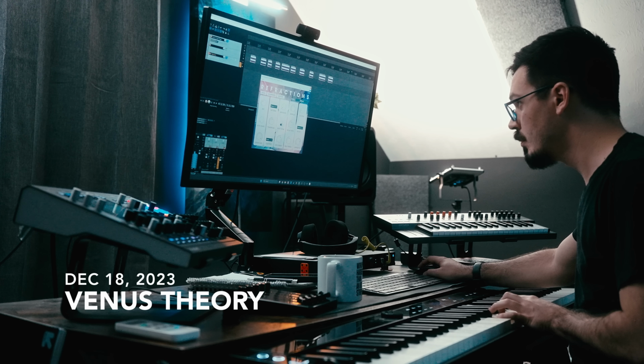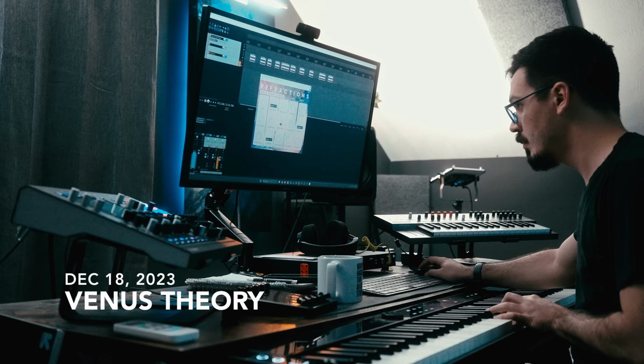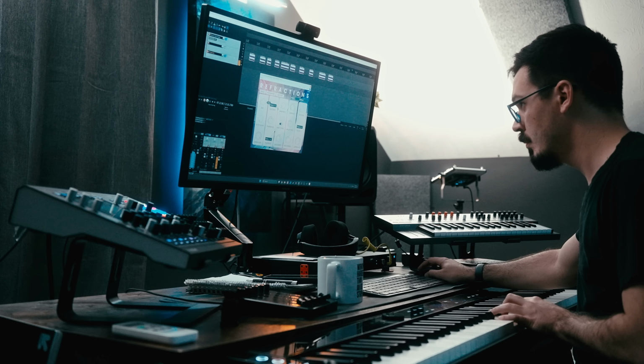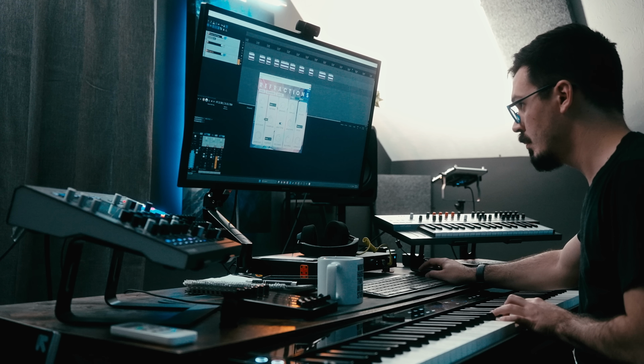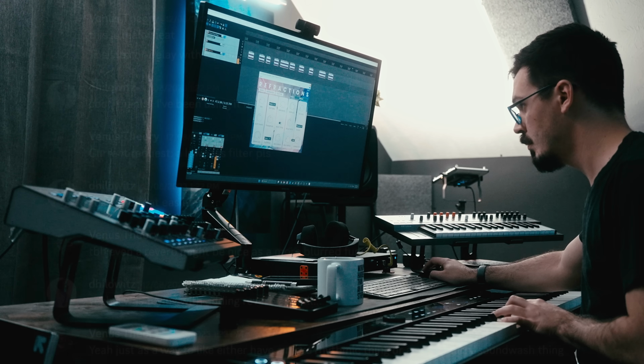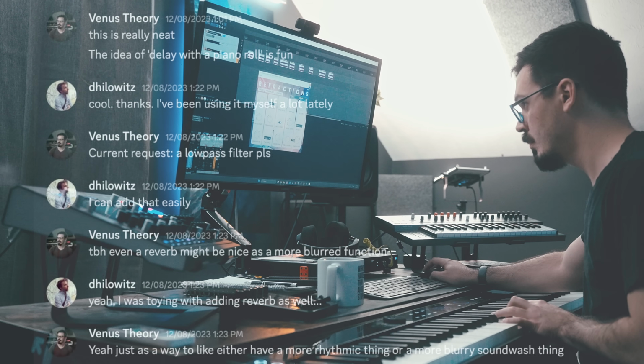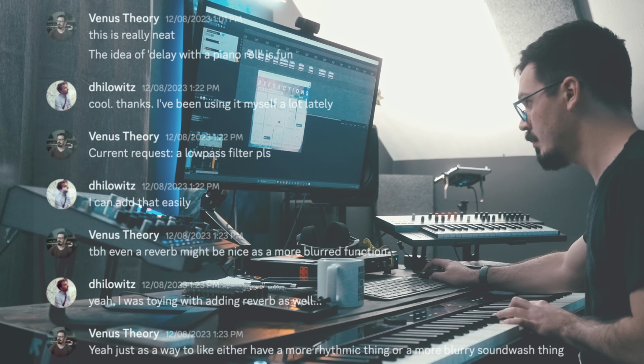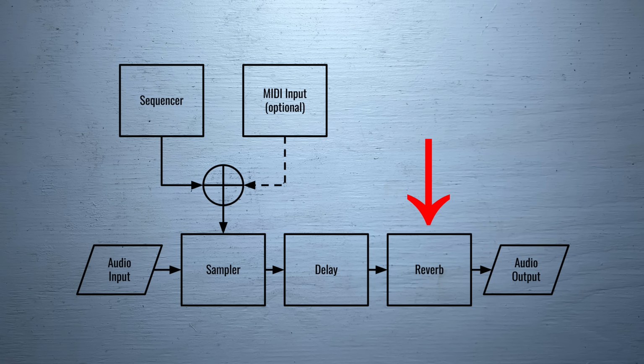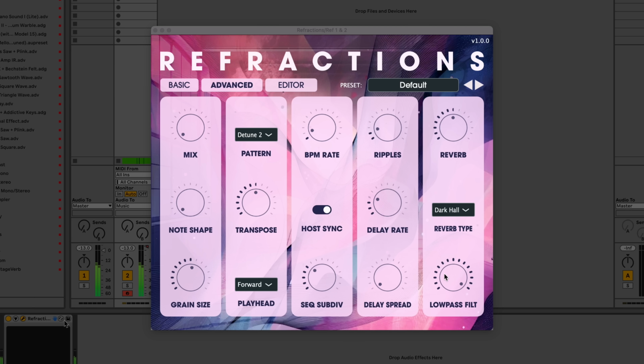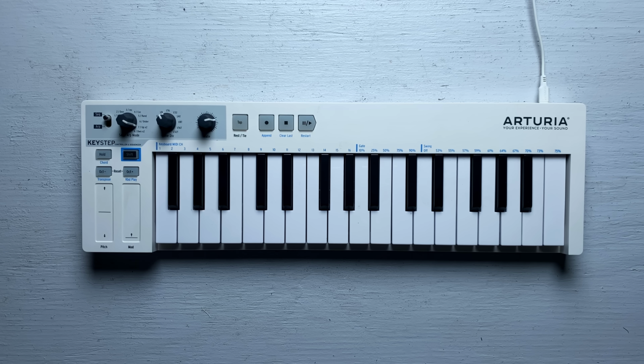So I just sent this plugin to my friend Cameron, also known as Venus Theory. Here he is taking it out for a spin. So he really liked the plugin, he was very supportive, but he had 2 feature requests: reverb and a low-pass filter. So I've now added those into the plugin, and boy, was he right.